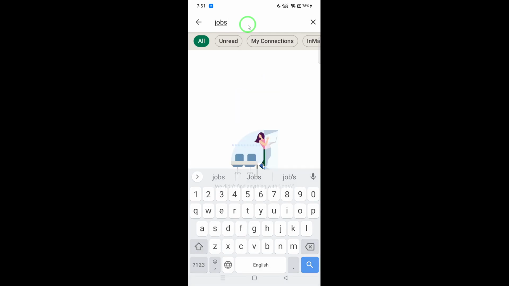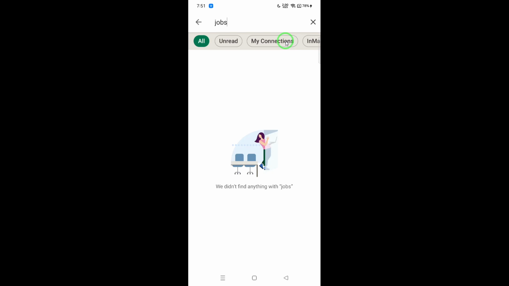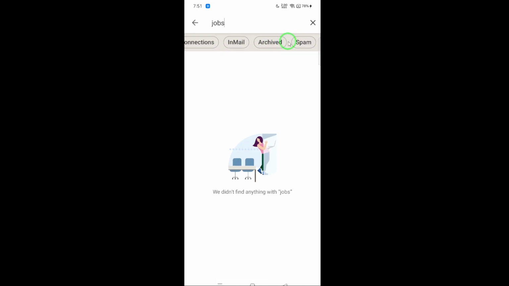Look for the option labeled Archived. By selecting this, you'll filter your search to show only those messages that have been archived. This step is crucial as it helps narrow down your options and saves you time.